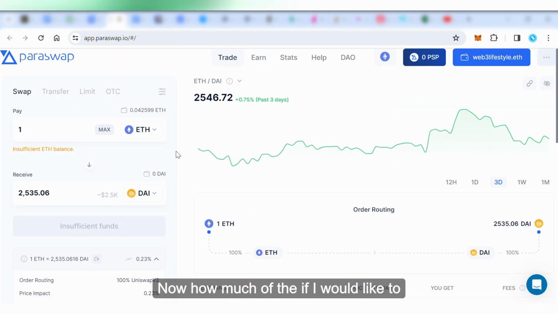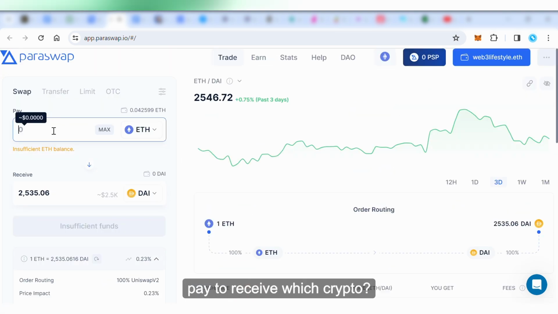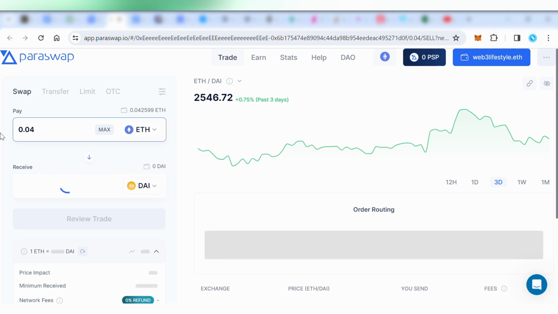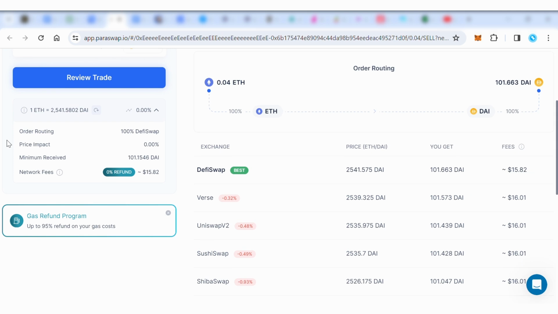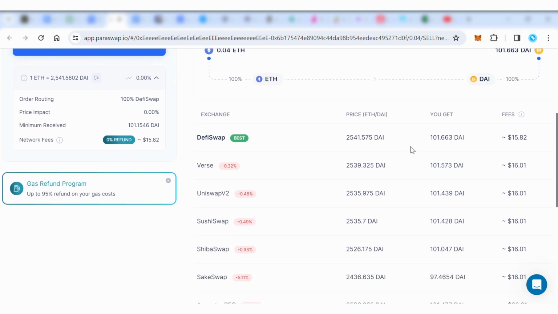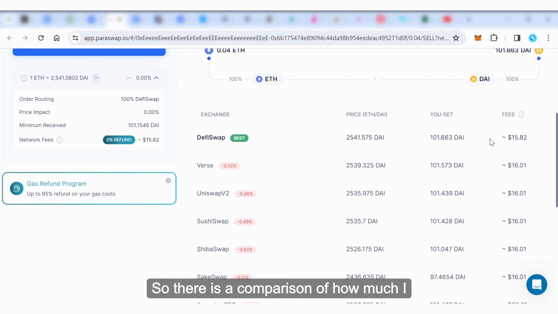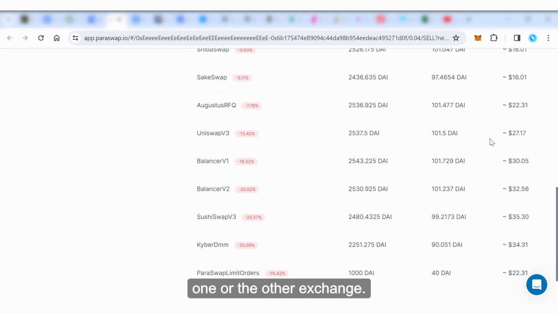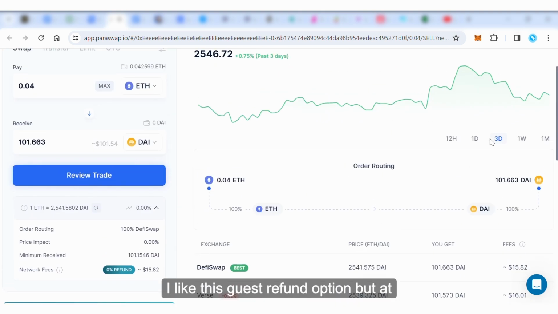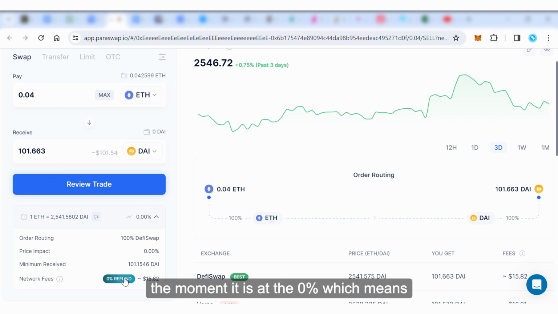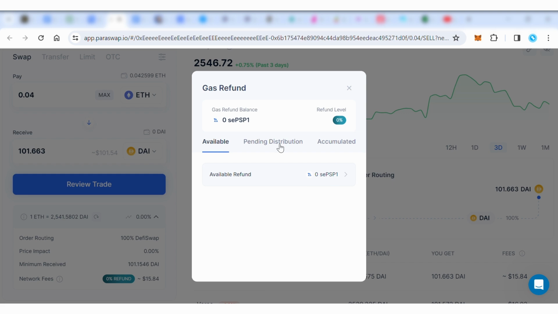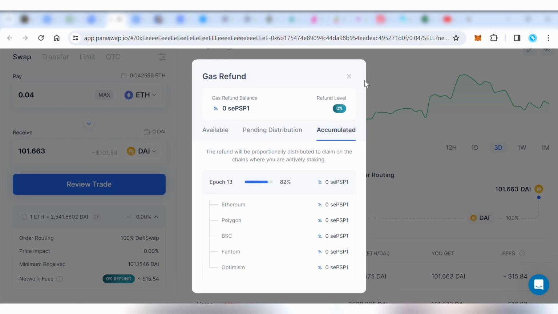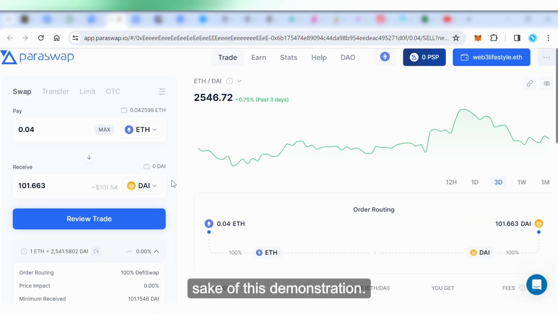Now, how much of the ETH would I like to pay to receive which crypto? Here is, let's say, the default option and the different exchanges. So there is a comparison of how much I would get if I choose one or the other exchange. I like this gas refund option, but at the moment it is at 0%, which means I'm not entitled to this refund yet. I was not using Paraswap so much so far, I mean, for the sake of this demonstration.